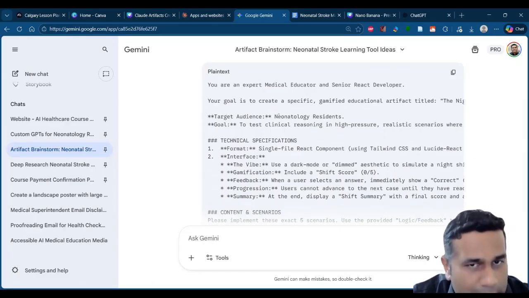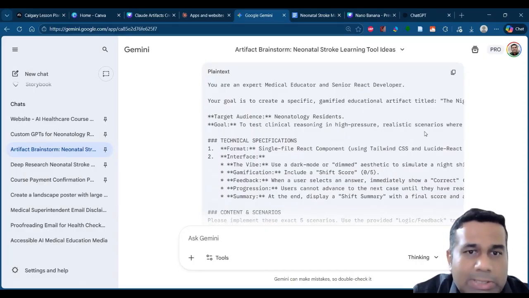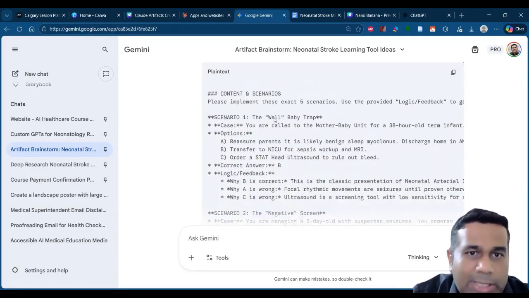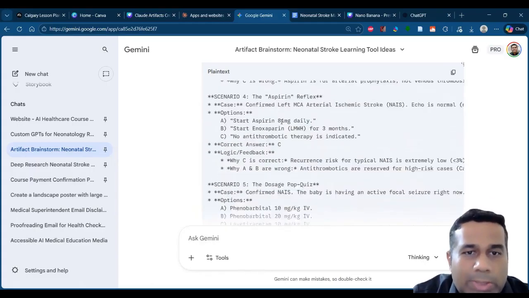Target audience are neonatology residents. The goal is to test clinical reasoning in high pressure realistic scenarios. Then there were so many technical specifications and so on. So these were the scenarios.